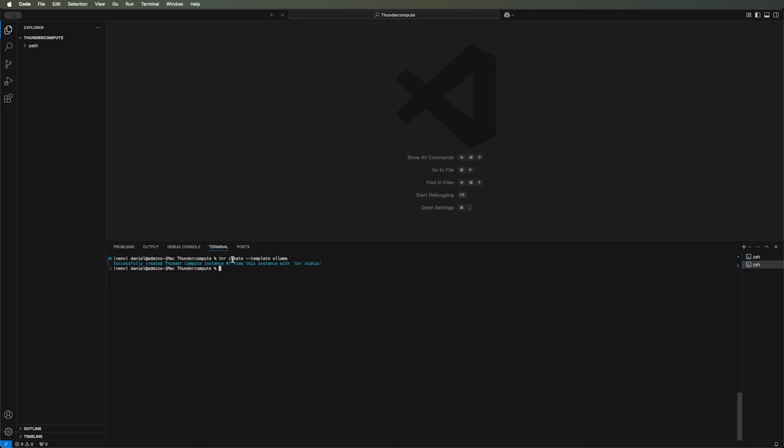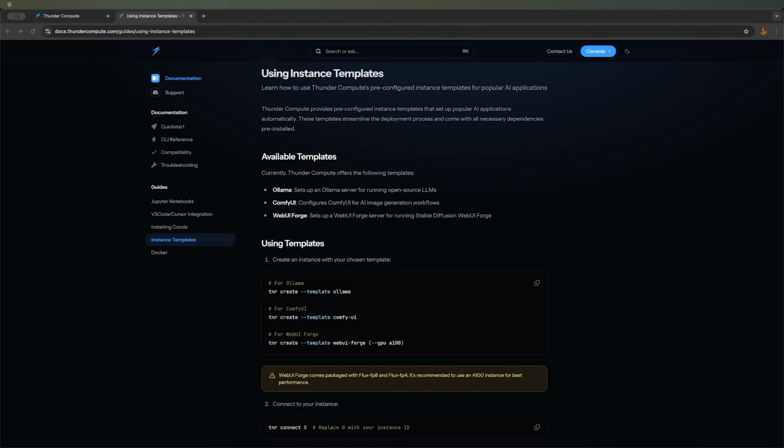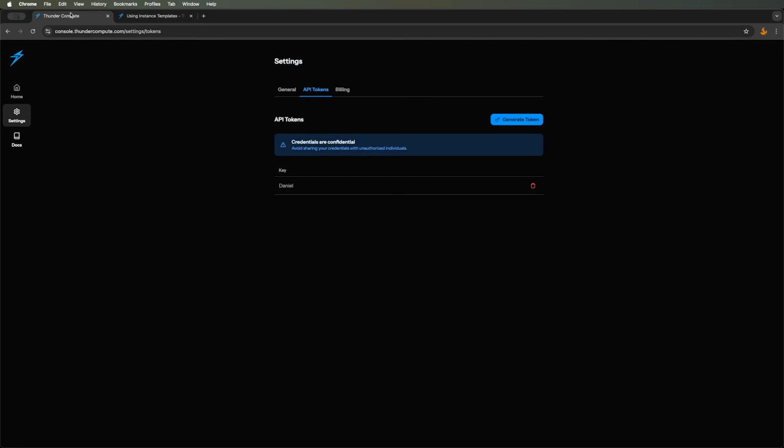This starts the download and installation of our instance. Its name is Instance 0, so keep that in mind. If we ever need to check the status, we can do so with the command tnr status. We can also check the status of the Thunder Compute instance in the Home tab of the console.